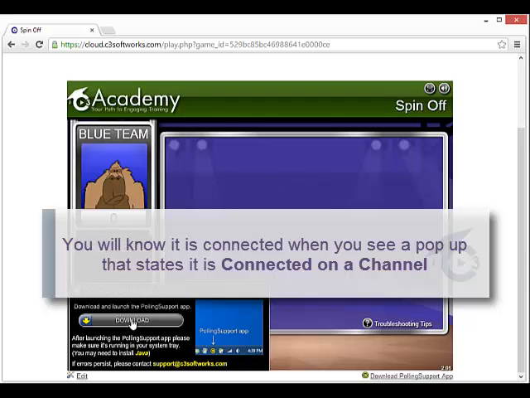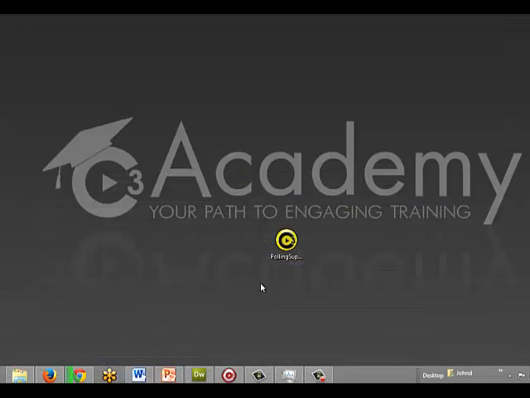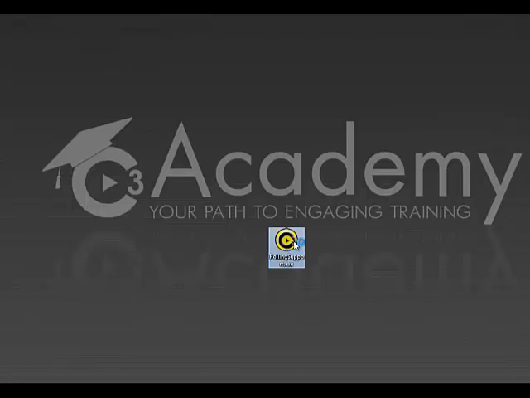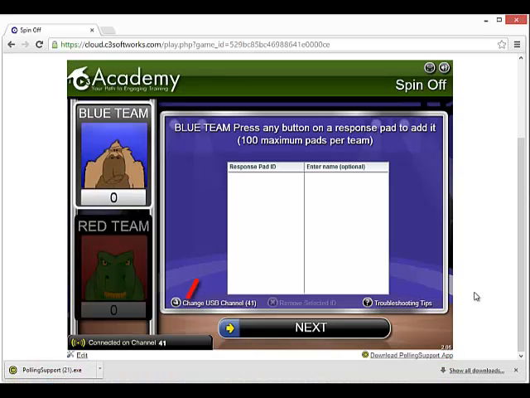Now you can do this each time you run a game, or you can do what I did and actually download it and move it to your desktop. Once it's downloaded, go ahead and double click on it to run it. And you know it's running if you look down here and you see the polling app. Once it's connected, you're going to see connected on channel 41 or whatever channel you have selected for your USB device.